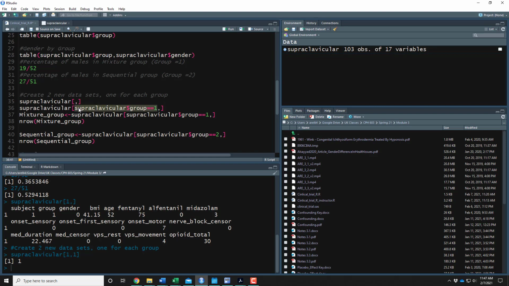What this is saying is I want all of the rows for which the group variable is equal to 1. Why would I want this? Remember that group 1 is the mixture group. By having this line of code, what I'm telling R to do is to go look at this data set and find all the rows for which the group variable in this data set is equal to 1. In other words, find all of the mixture data. Piecing it all together, we have this line right here. And notice I'm setting that equal to mixture group.